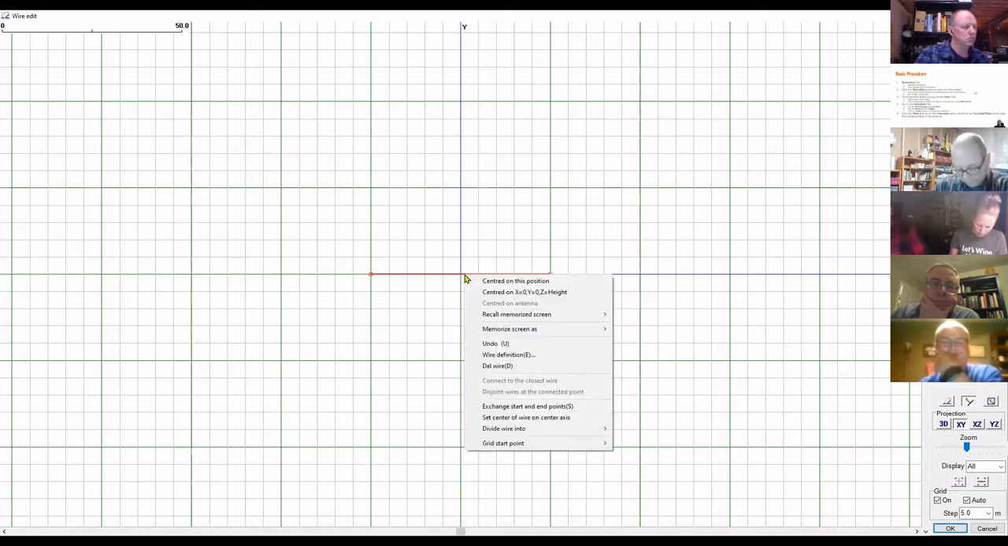And the seasoned hams, I'm always going to pick on Arnie, are going to be like, a half-wave 40-meter dipole is not 20 meters long. Yeah, that's okay. We'll let the software help us with that, right?